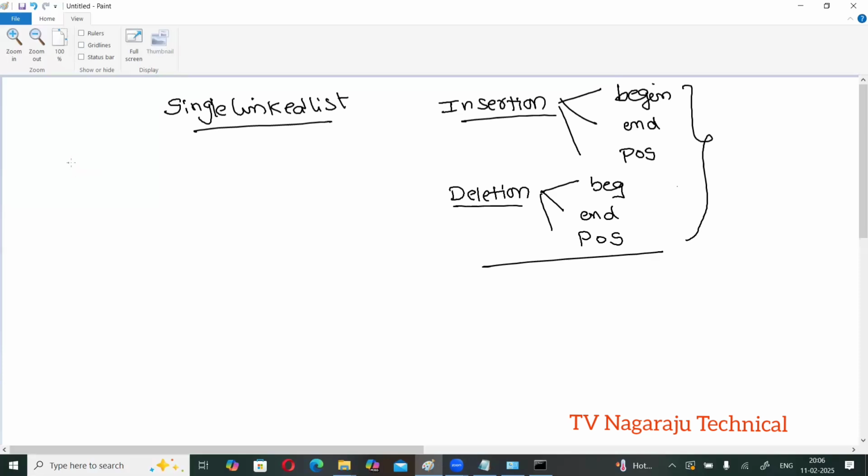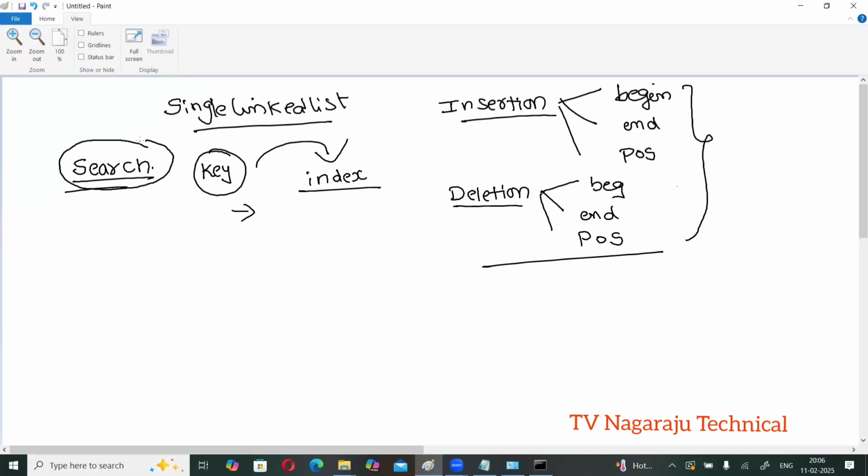Now, in this session, we are moving into the search operation on a single linked list. What is meant by search? Simply, there is one key given. You need to identify whether the key is available in the linked list or not. If the key is available, return the position or the index of the particular element. If the key is not available, simply display a message that the key is not at all available. This is the concept of the search operation.